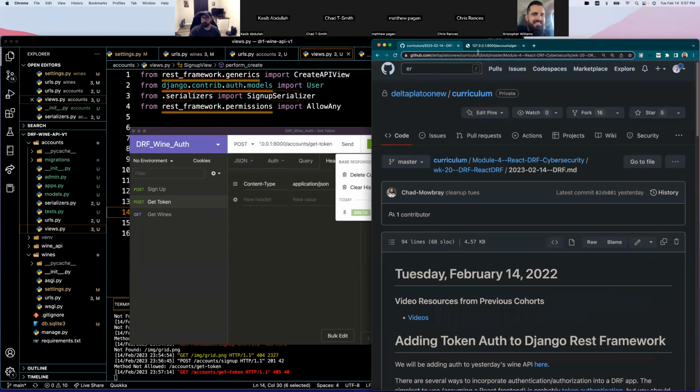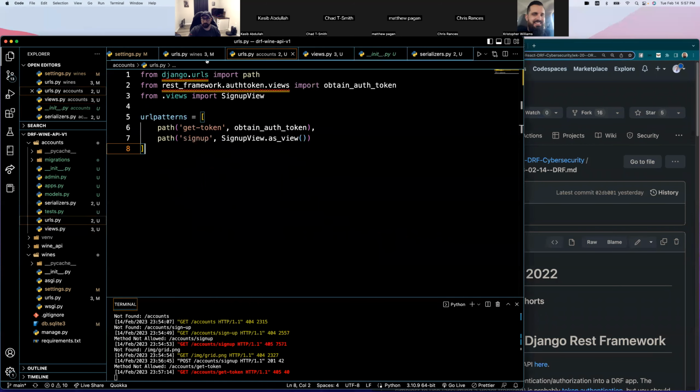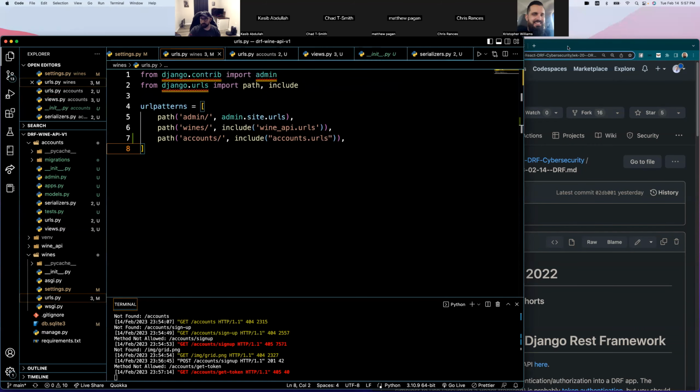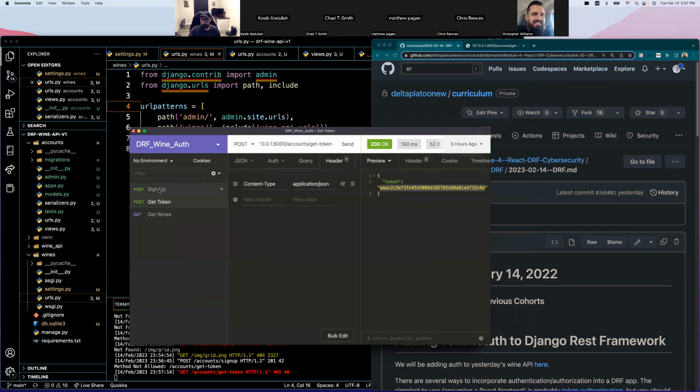We know that accounts, its URLs are the same. They're both going to be requiring this post request. Get token is going to need a signed in user, or rather a real user. So let's poke at it with a real user that we know has been created. So I've done the sign up. Now I'm going to get a token.